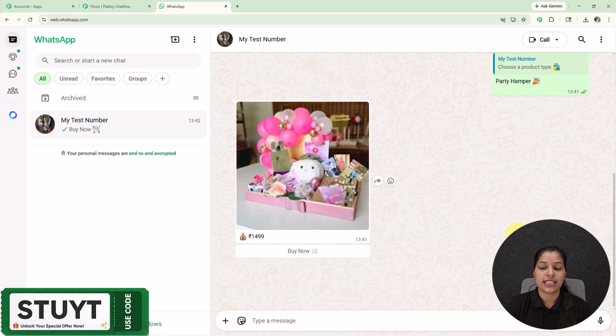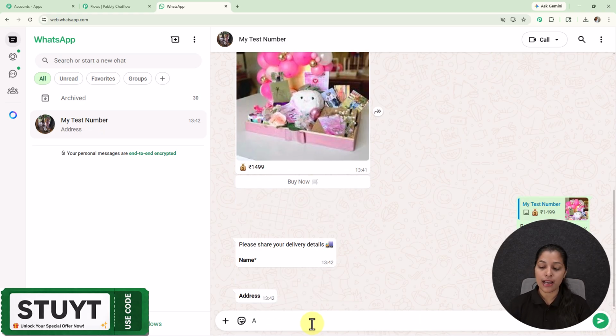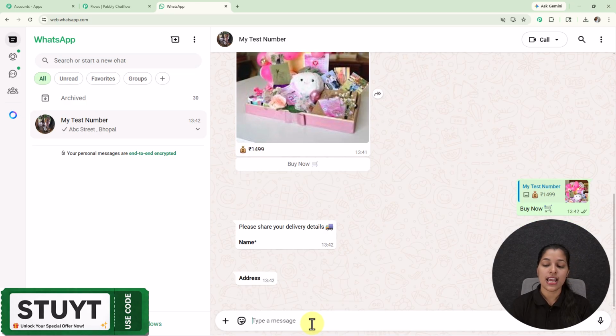So now let me select this button, and as I have selected it I'm getting a message which is asking me to enter my full name. So here I'm going to enter my name as Demo User, and as I have provided my full name I'm getting a message which is asking me to enter my delivery address. So here I'm going to enter my delivery address as ABC Street, Bhopal.